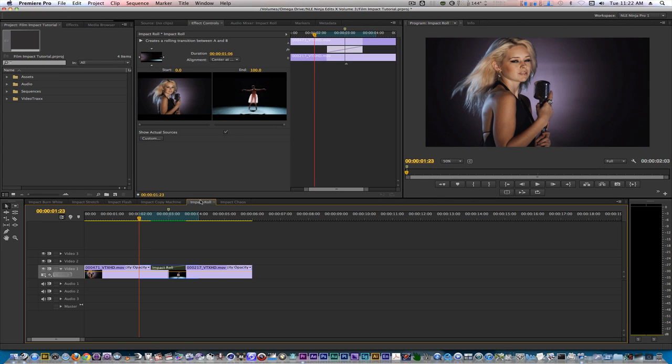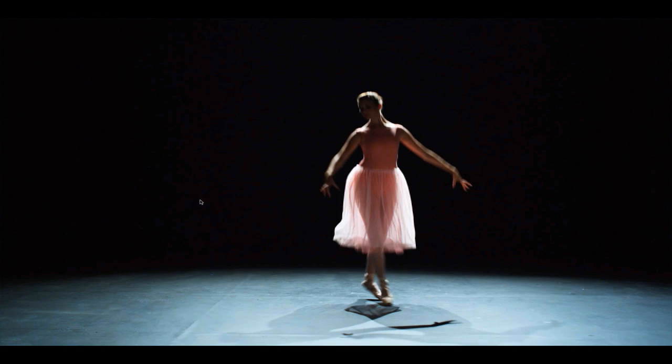Let's see what this transition looks like now. My clips rolled 4 times in a direction that I chose in the effects control panel before landing on the incoming clip.